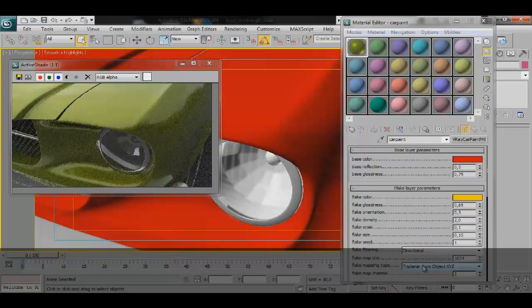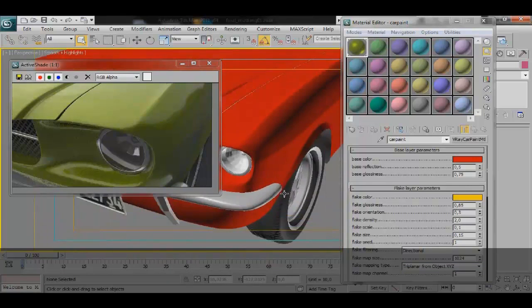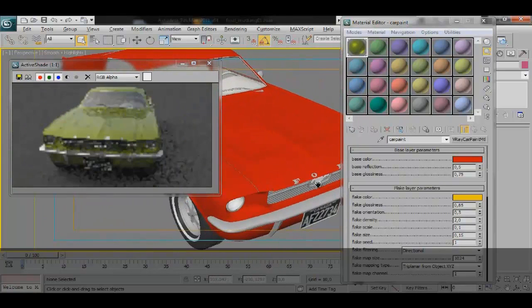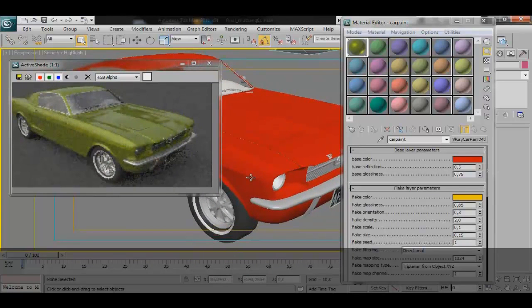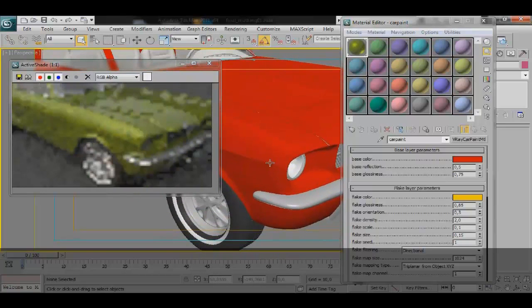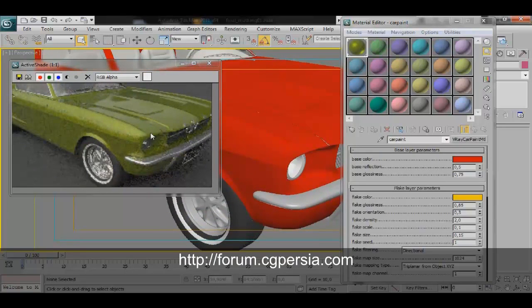And this car is mapped with a triplanar from object XYZ method because that saved me the time of having to UV unwrap the whole car model. You can see from this angle that the car paint really picks up a nice shine from the environment due to the flakes.